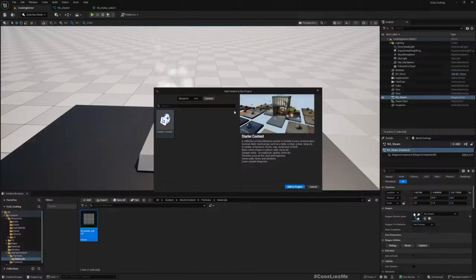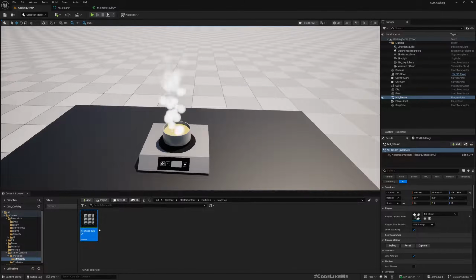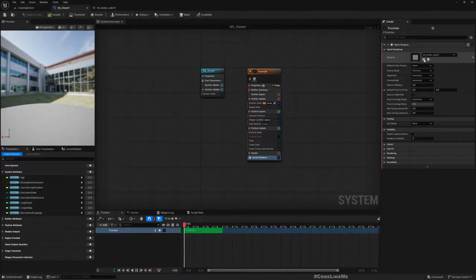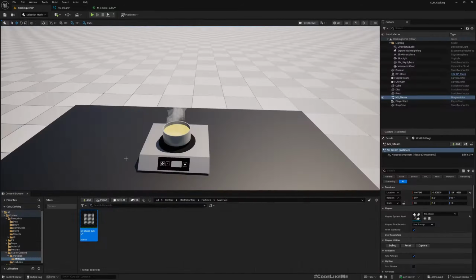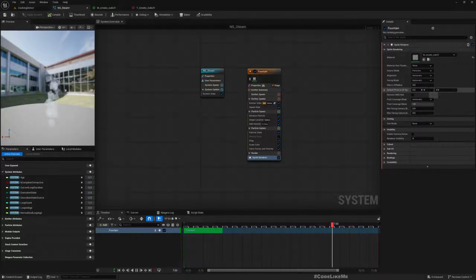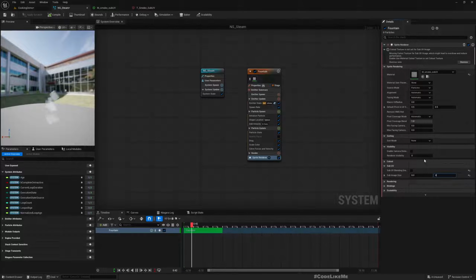So if you add this into your project, you can have this smoke sub UV material. So I'm gonna use this one. And here if you zoom in, you can see these sub UVs. So this texture, it has 1 2 3 4 5 6 7 8 by 8 grid. So therefore set the sub UV here, 8 by 8.